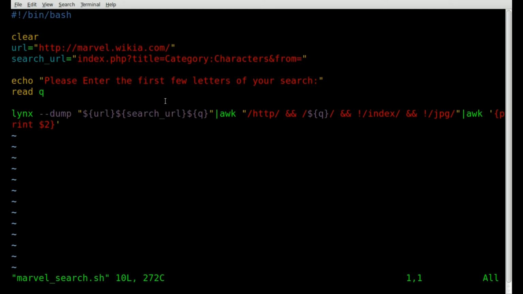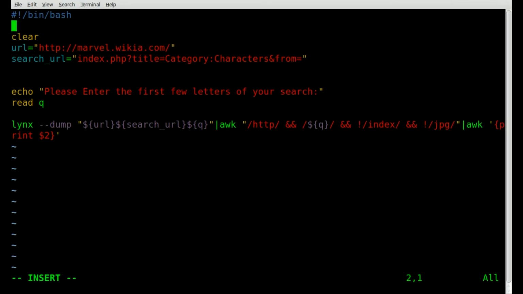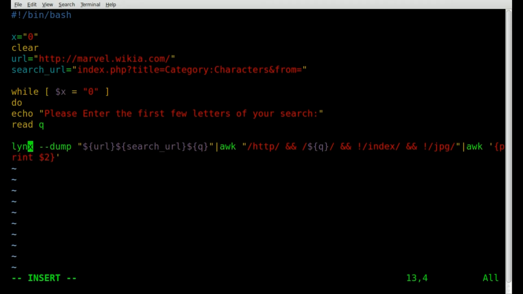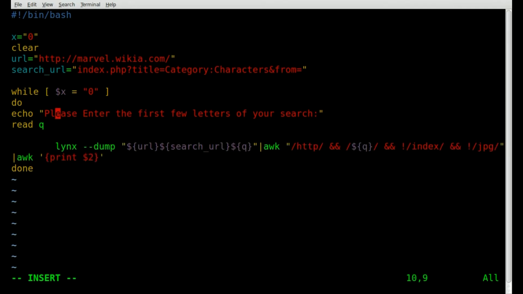Let's clean this up a little bit. We're going to actually start putting everything into a while loop so that it will continue to ask for input until you exit out of our script. So let's create a variable up here. We'll just call it x, and we'll say x equals 0. And then down here we'll say while x equals 0. We are going to do everything between this do and this done. Let's indent so everything looks nice and clean.